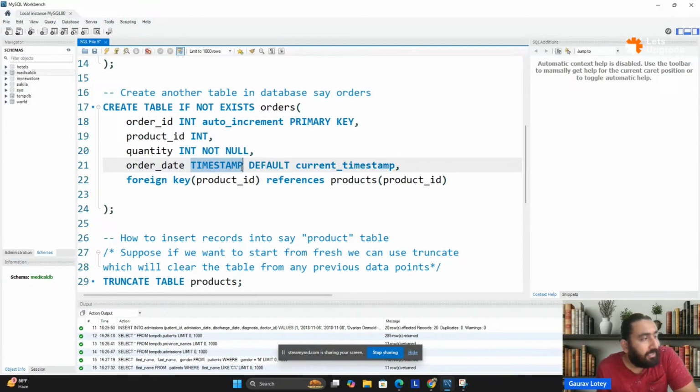What is the data type? It is timestamp. It is very much similar to the others: order ID is a column name, data type is integer. Quantity is a column name, data type is integer. Similarly, order date is a column name, timestamp is the data type.